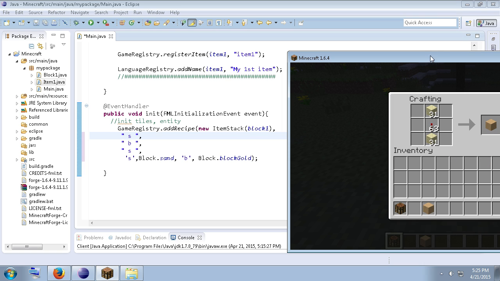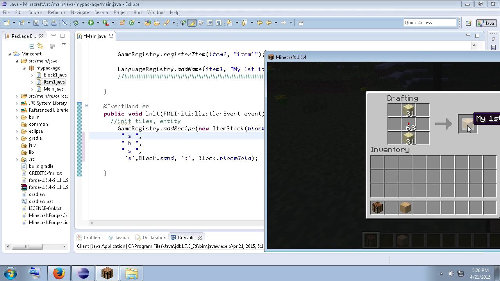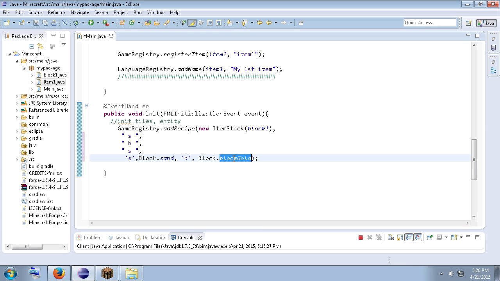So here's our result. Move this over a little bit. That's our first block that we made, and that is our end result. So whatever we want our output to be, that's what we edit here. Now this over here represents our crafting grid. There's a space here, and a space here, and S, space, B, space, S, space. S equals sand, and B equals, let me change this back to what it was, B equals our item 1.